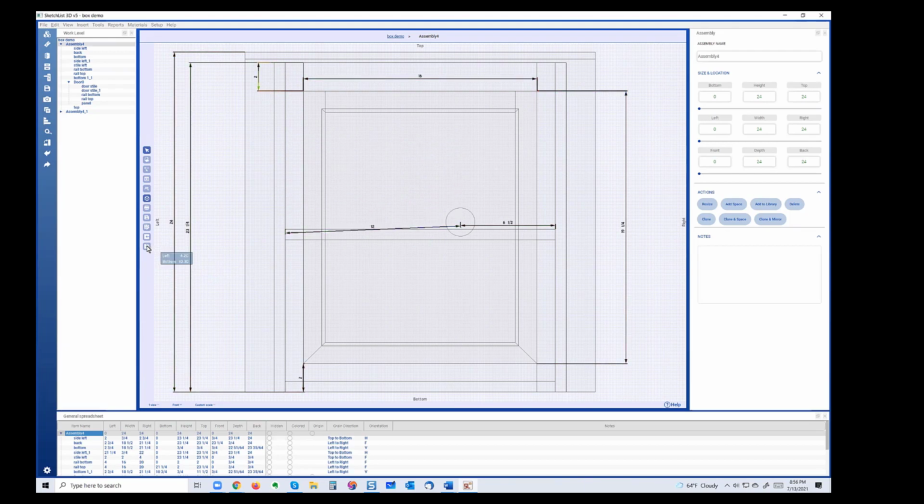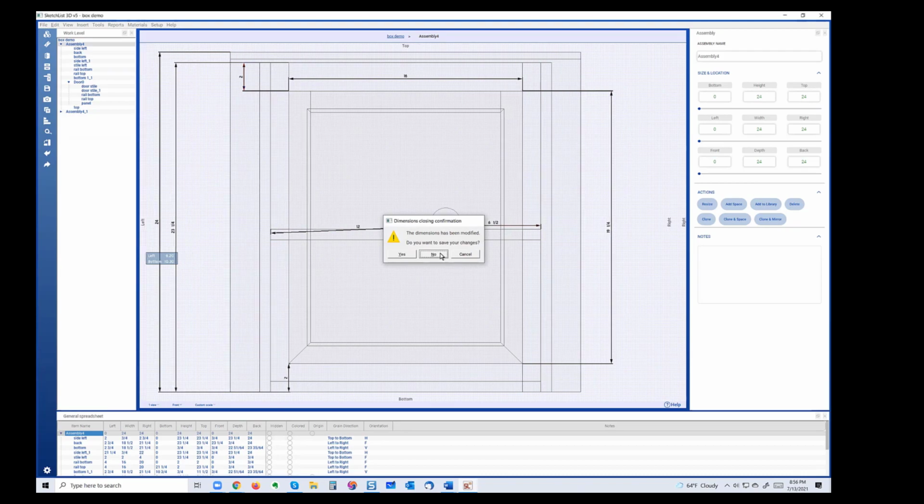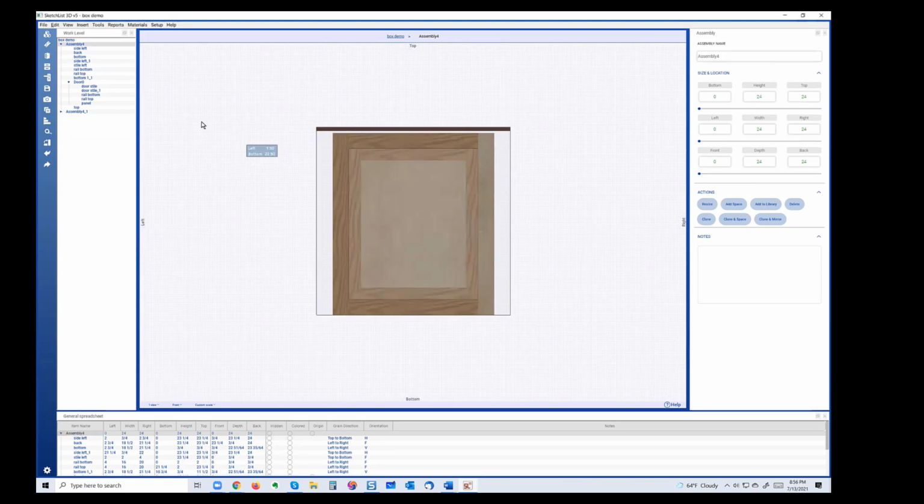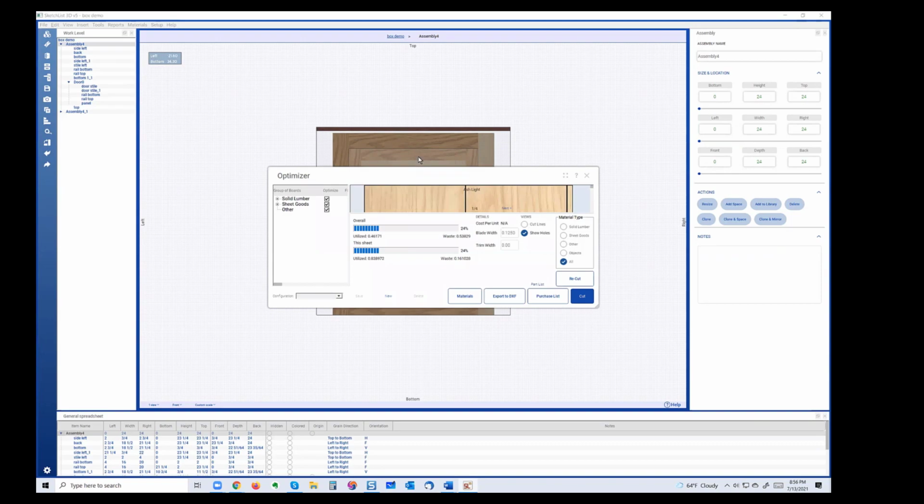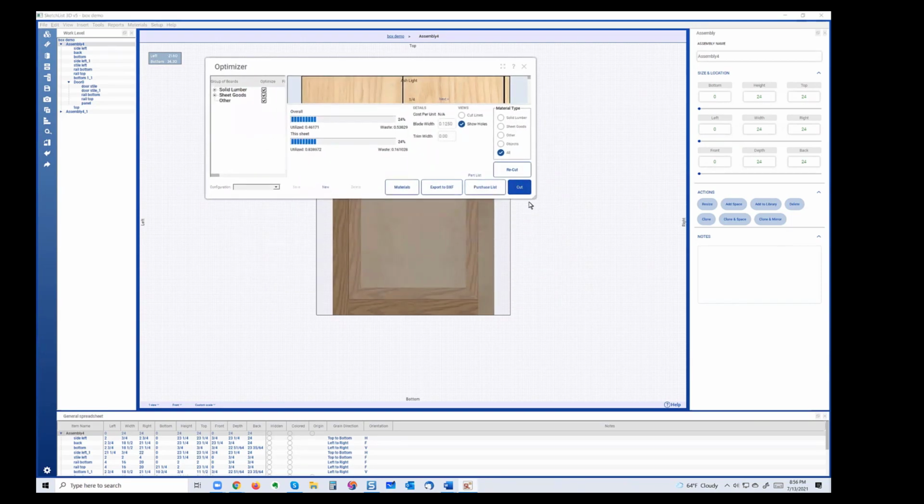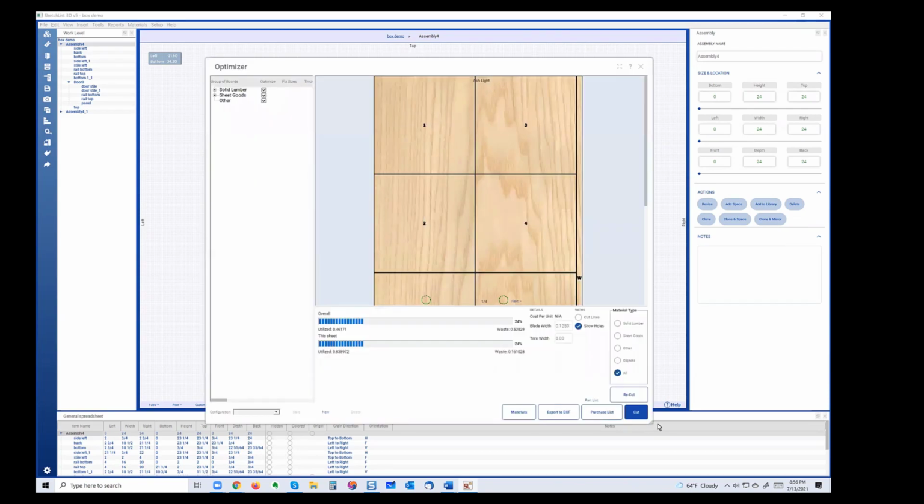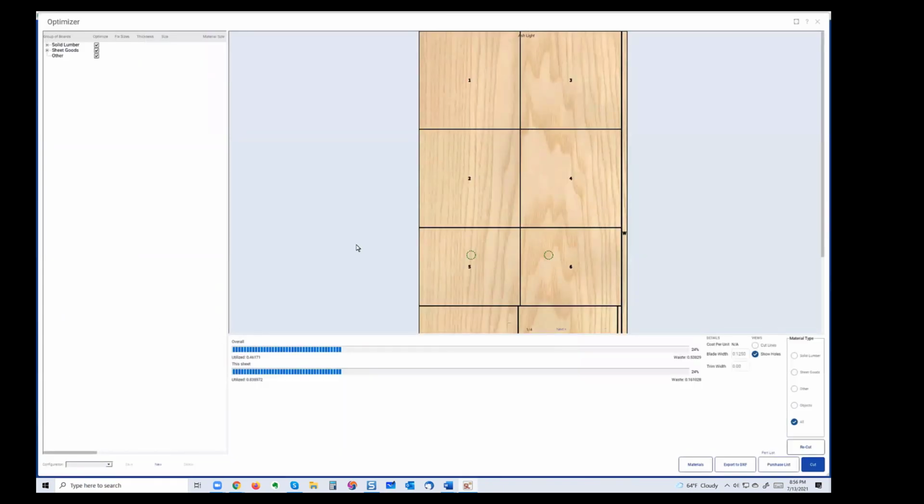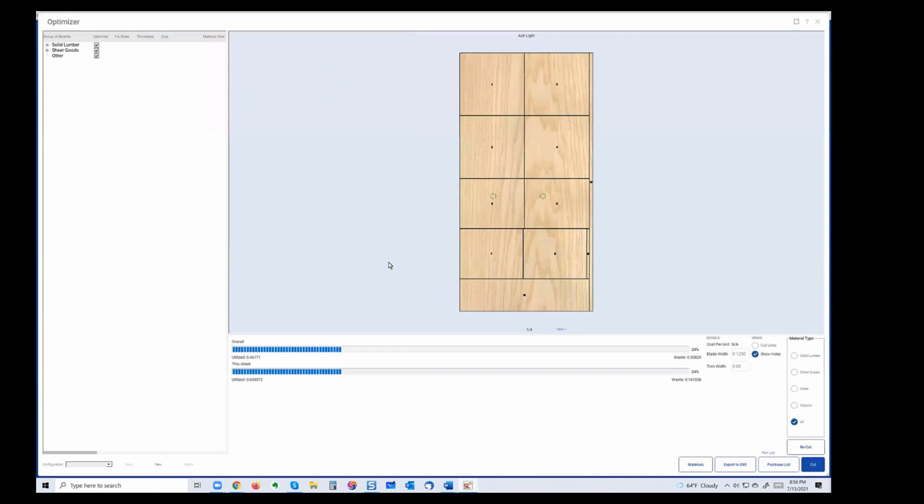Okay. And then the final, which I'm always hoping works, is the optimizer. And there it is. Now here I can make that full screen like this. And I use the wheel on my mouse to get that down to size. But this will show you how to lay out the sheet goods.